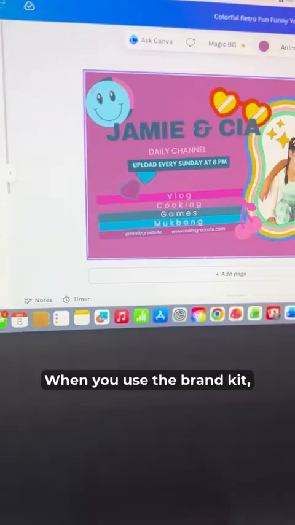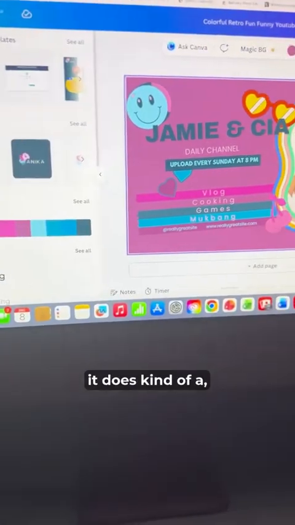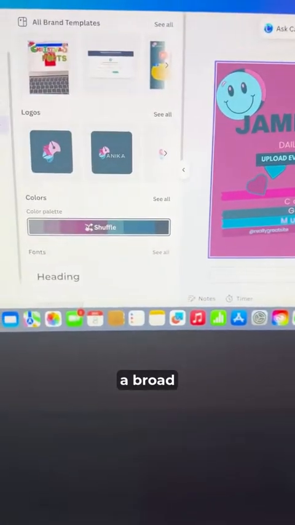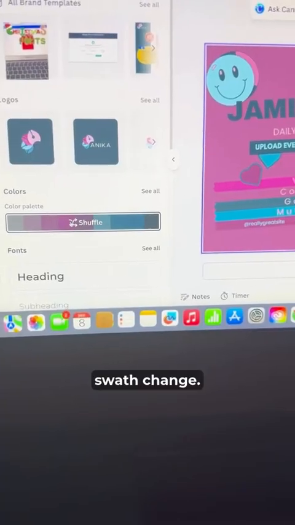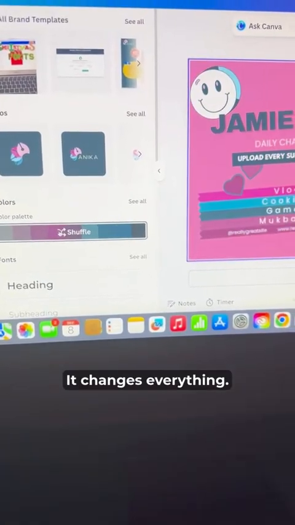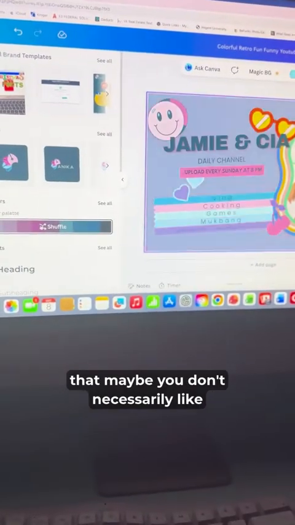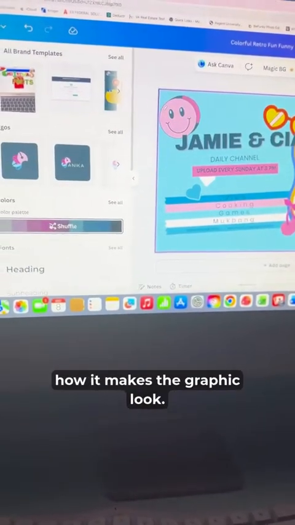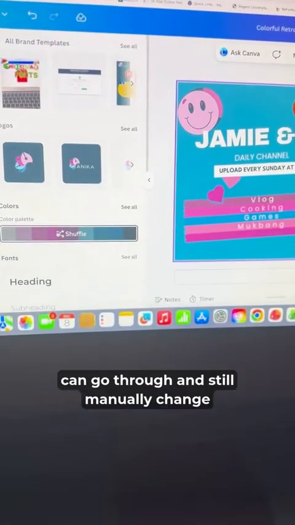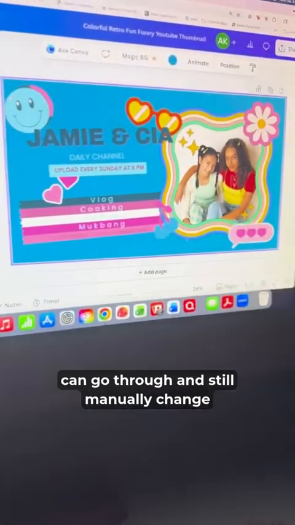elements. When you use the brand kit, it does kind of a broad swath change. It changes everything and it chooses color combinations that maybe you don't necessarily like how it makes the graphic look. So then you can go through and still manually change it.